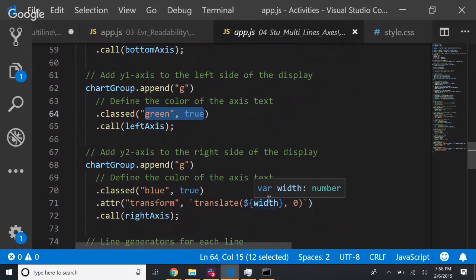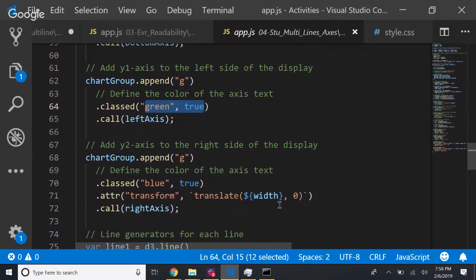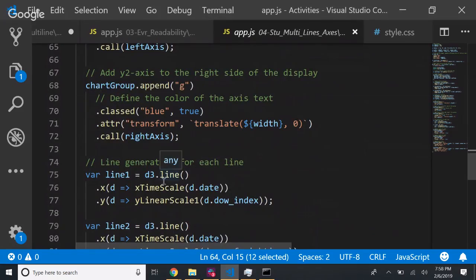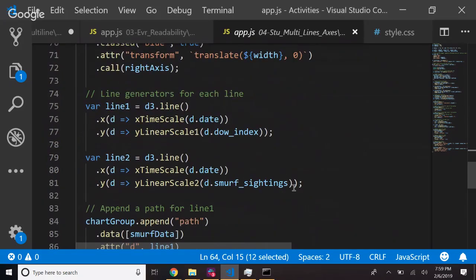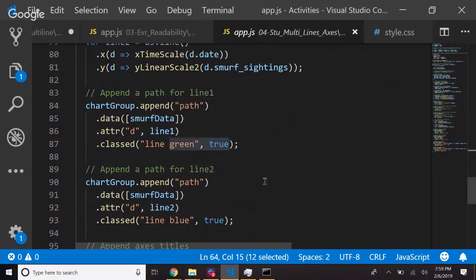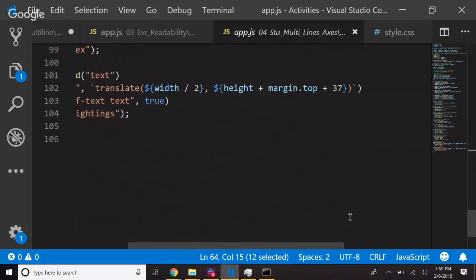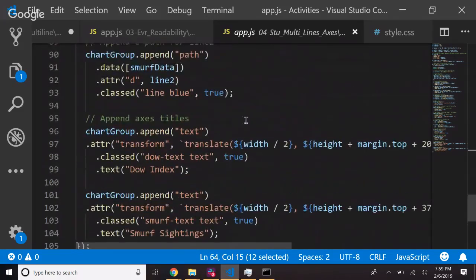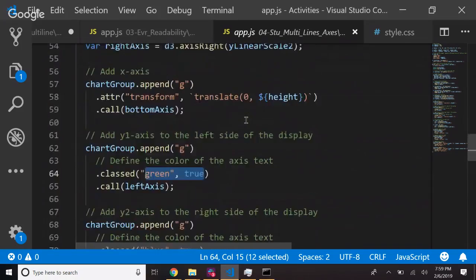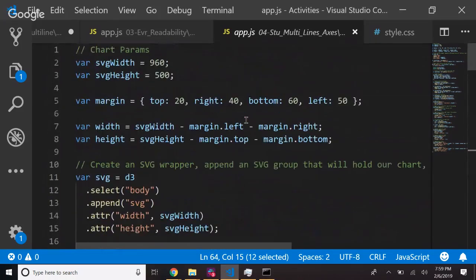The other one, transform, translate width by width, and then line generators for each line, x time scale, y linear scale, 1 with dow index, line 2 with smurf settings, and this is pretty much standard. Get the axis names right, the Dow index and stuff, do the calculation, fine, 20 and 30. You don't have to change much, pretty much copy paste. And that should do it.